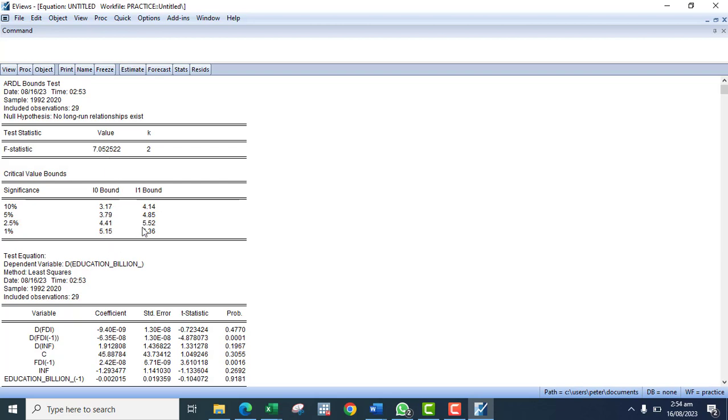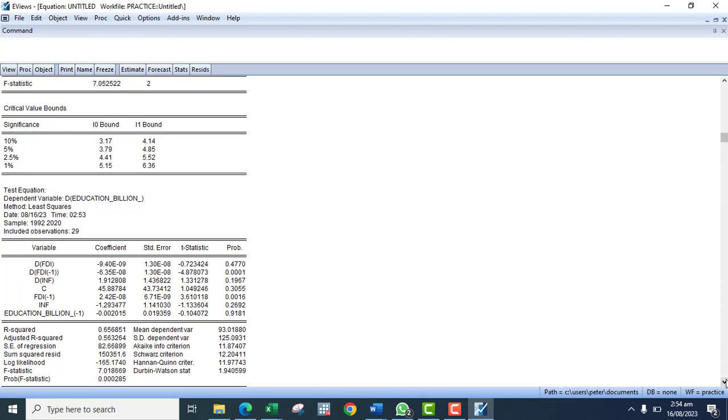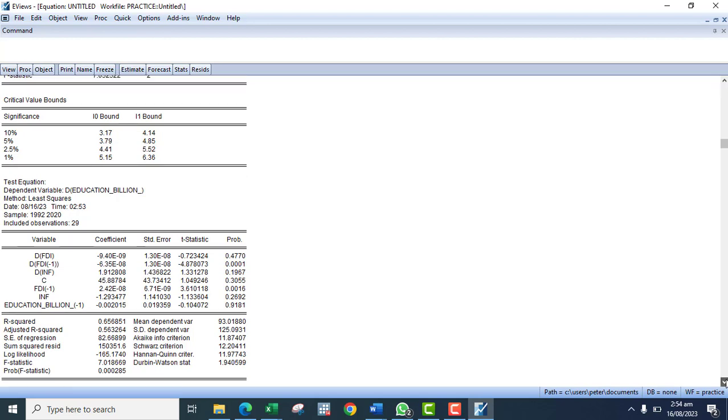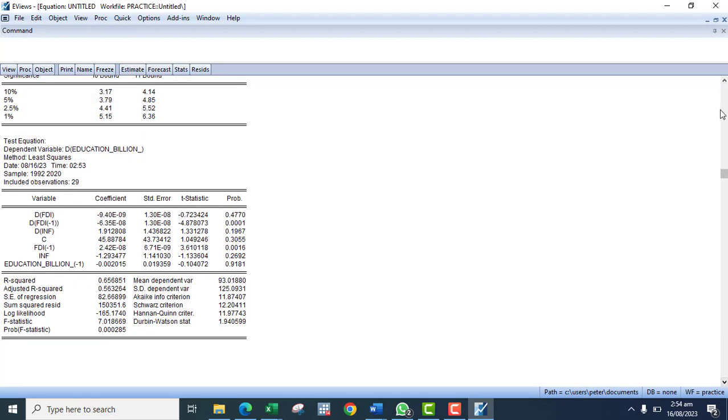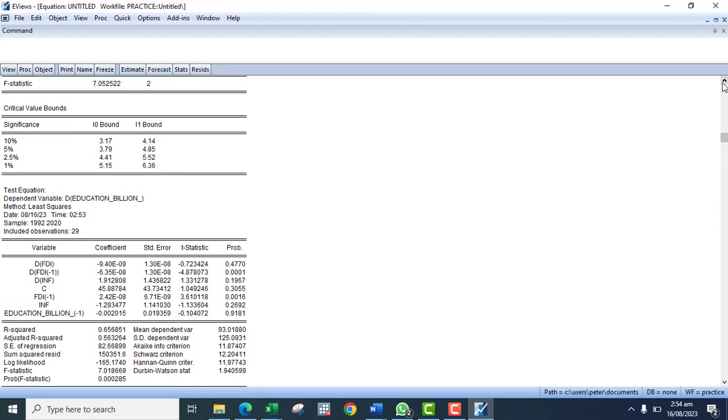So what we have here is showing that yes, FDI does have a long-term relationship with education. Once there's a long-term relationship, you can ignore the short-term estimate and just come directly to interpret your long-term. And of course, we see that we have an R square of 65, the F statistics, and the level 1 statistics. So you can interpret this directly.